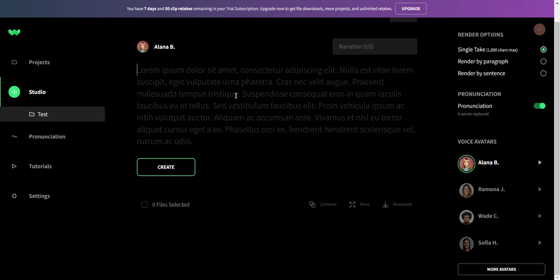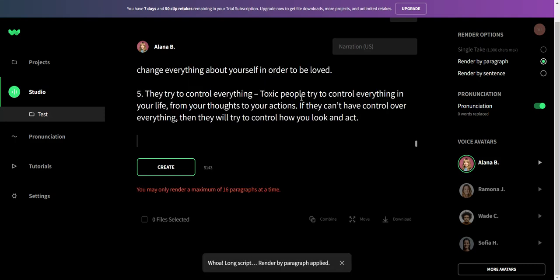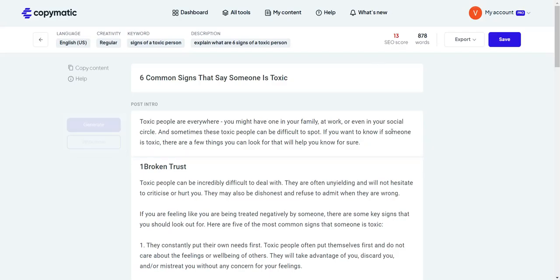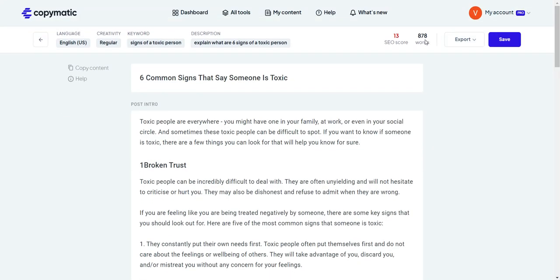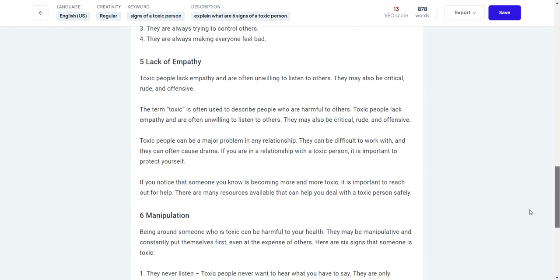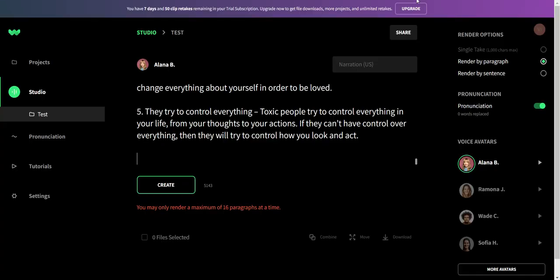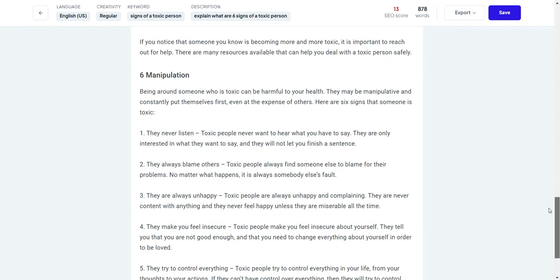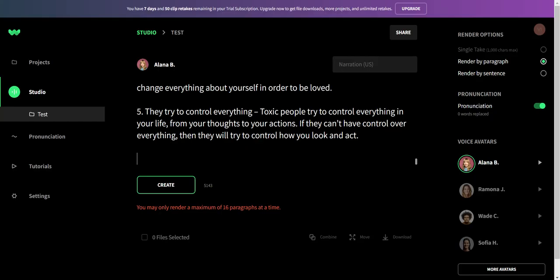So I have a 900 word article, which I'm trying to paste in here, and it only allows me up to 5,143 characters. Let me show you where I got that from. That's from here. As you can see, the word count is 878, and if you go all the way down, you can see that it stopped roughly around here. It couldn't get anything down here. And that's a shame, because now I have to render things twice and then merge it together, which is kind of a pain in the neck. So that is a big drawback when it comes down to Wellsaid Labs.